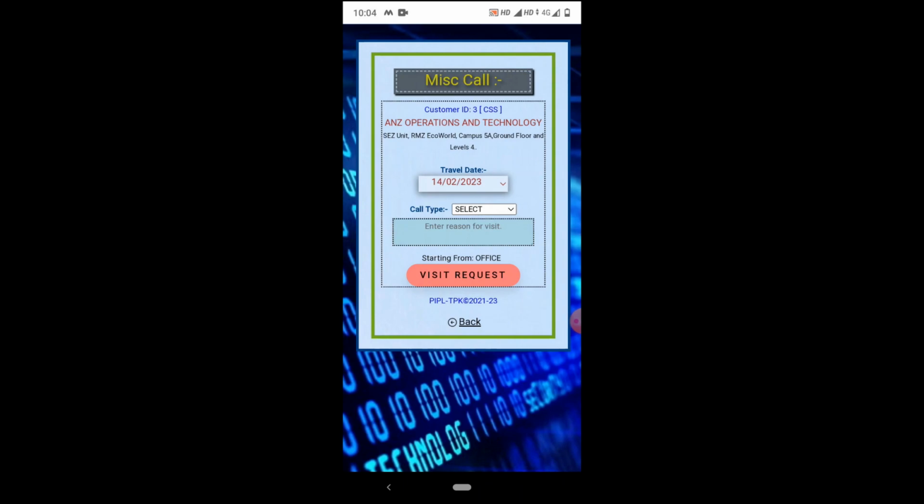Also, multiple visit requests can be created and approval can be taken from the manager so that you can avoid calling in between the calls or during the visits.